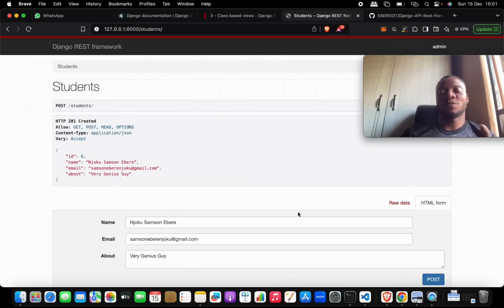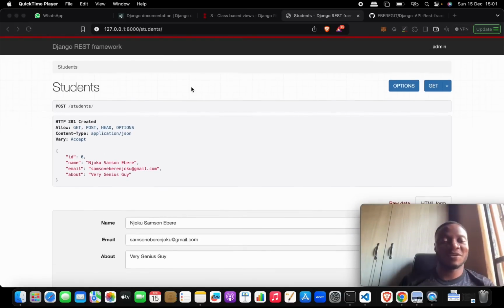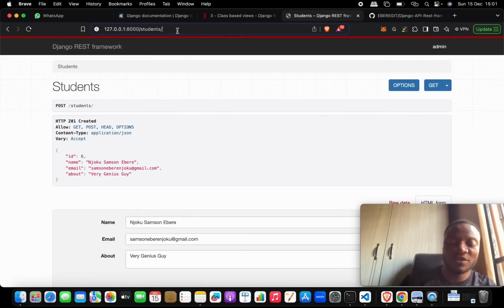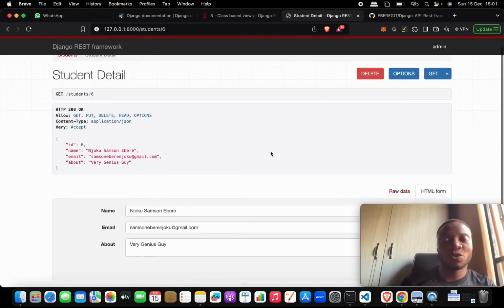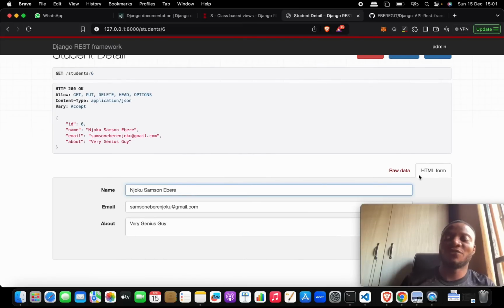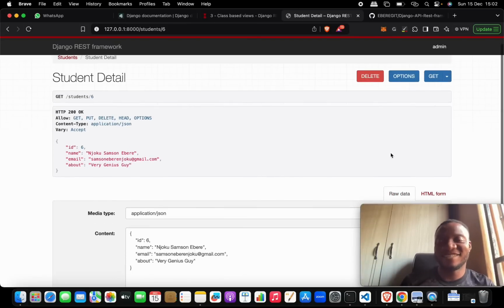Post it and it updates exactly as we want, or create it exactly as we want. Okay, so this is number 6. So let's retrieve number 6. So notice that everything is there. In fact, it autofills everything for you. As you can see, this is really cool.